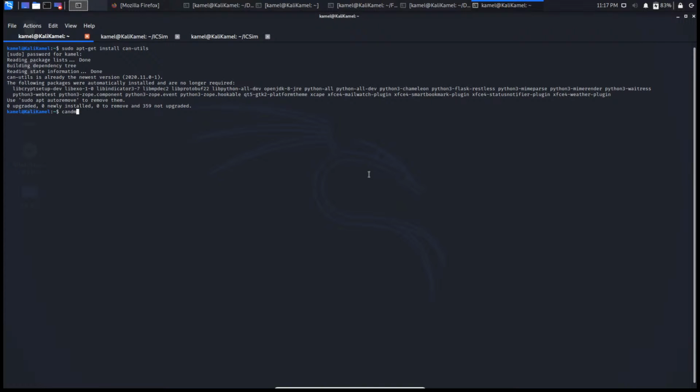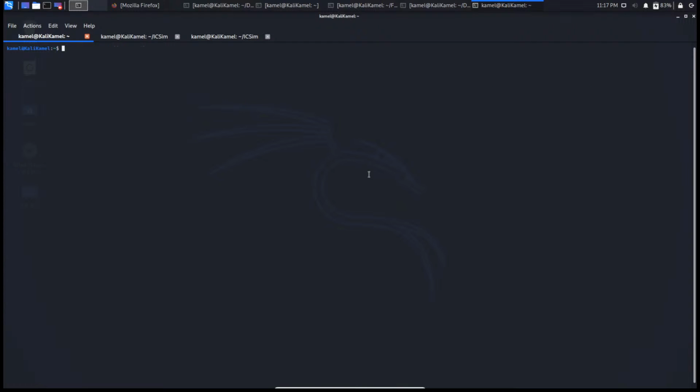So with CANutils, we have a couple of different tools. We have candump, we have cansend, we have cangen, we have canreplay, I think, or is it canplayer? I think it's canplayer. I get confused sometimes with the syntax because they all sound kind of the same. But anyway, there are a lot of tools that come with this, and we're going to walk through using them one by one in today's workshop. So the first step, of course, is we need to create a virtual CAN bus.